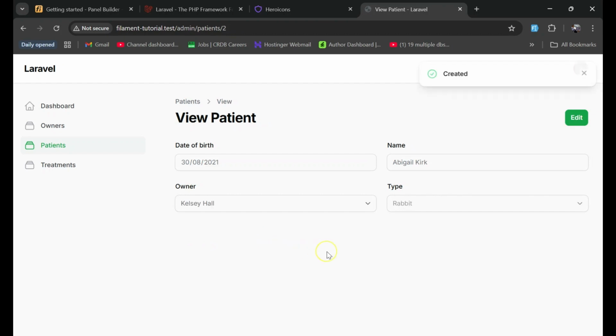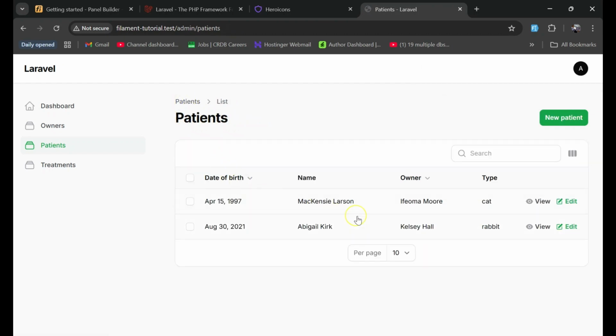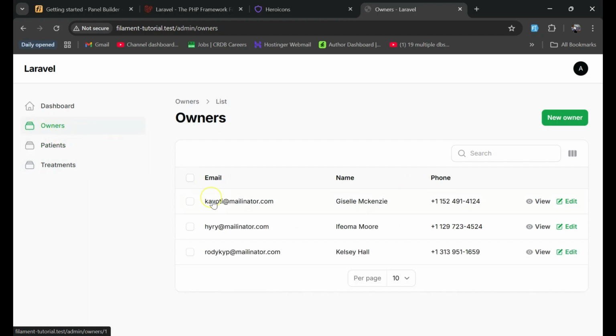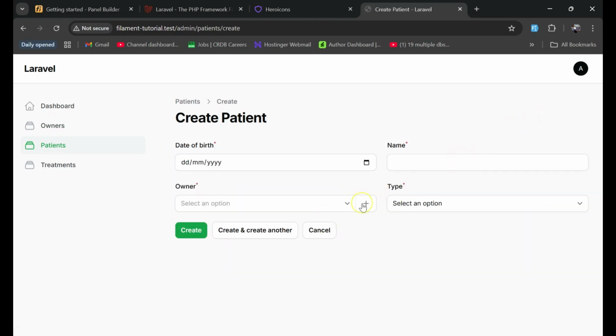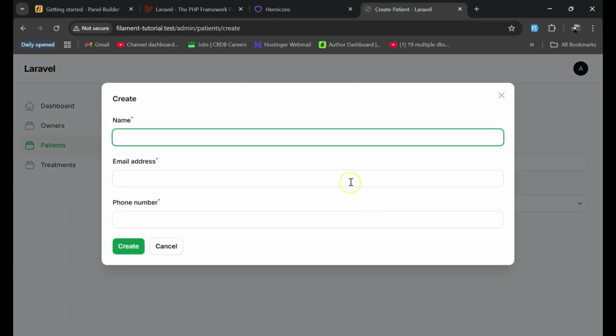So let me create that data, and then when I go back here, you can see I have these two patients. This one is the last one that I created, but if I go to owners, you can see this is the latest owner that I created. Okay, and I created it from where? From this form right here. Okay, so that's how easy you can do it.